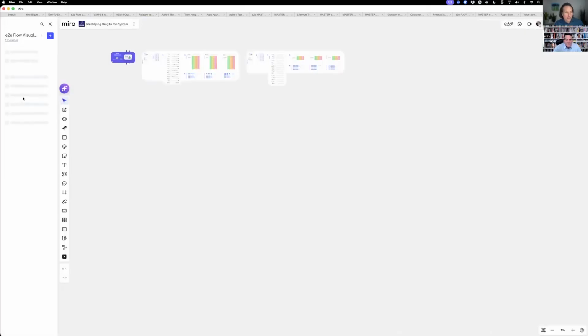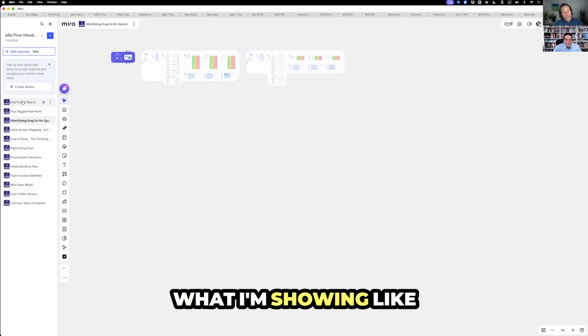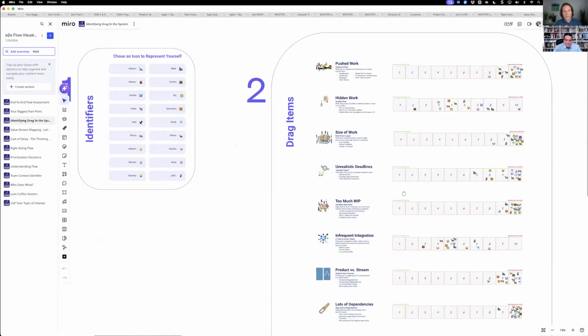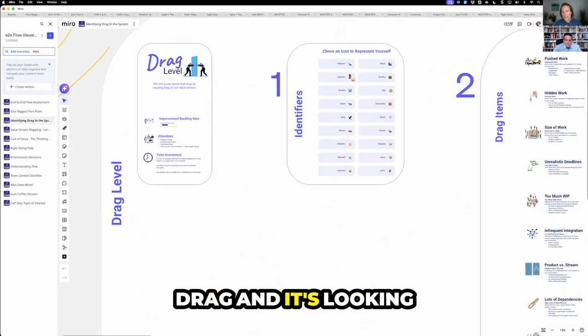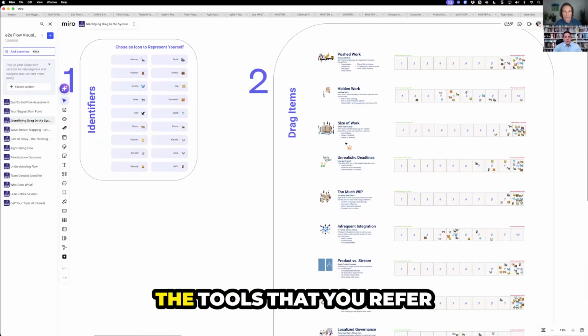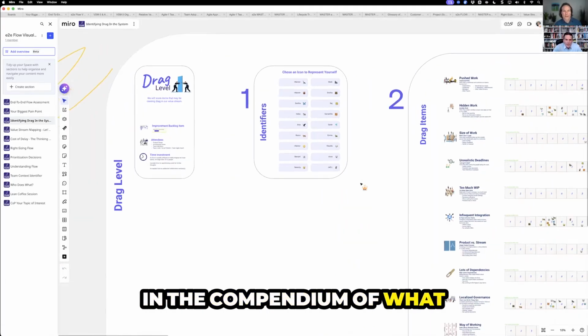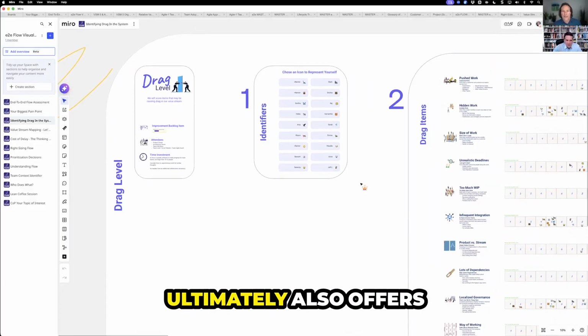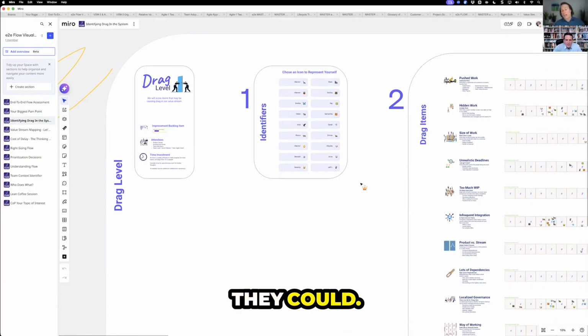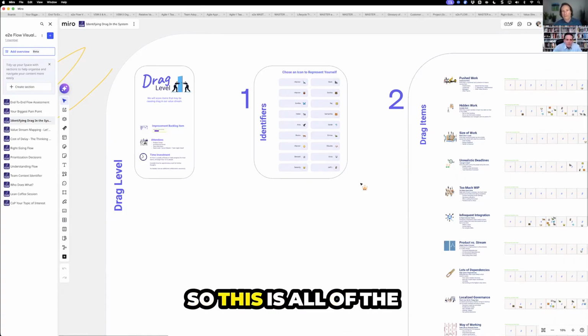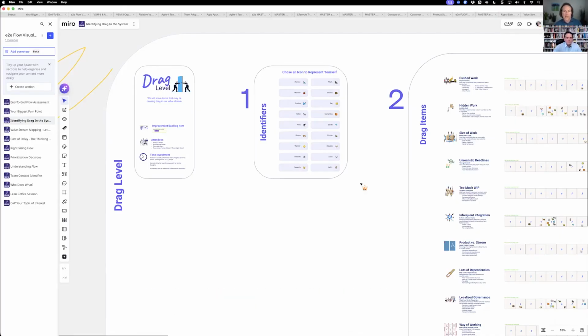So Mark, just so you know, what I'm showing, all of these different boards, these are all techniques to be able to, for instance, identify drag, and look at things like push work and hidden work. These would be some of the tools that you refer to in the database or in the compendium of what PMI's Disciplined Agile ultimately also offers its members. They could. All of this is the content of what I call end-to-end flow. The graphic that I was showing has been introduced to the new DA leadership course.